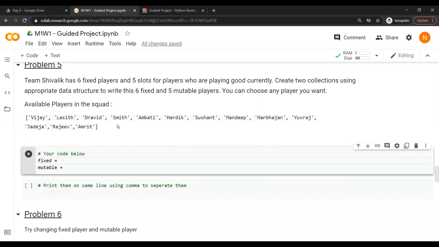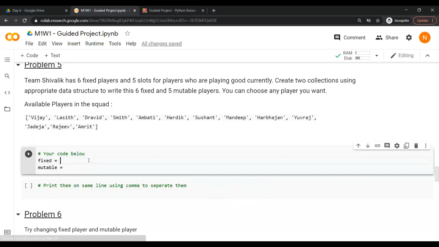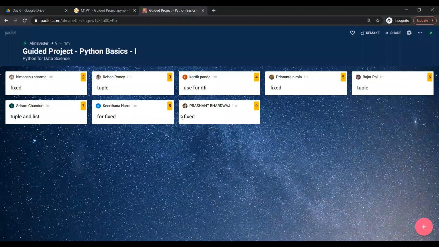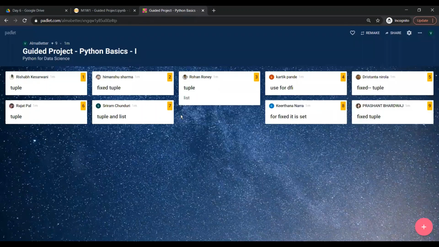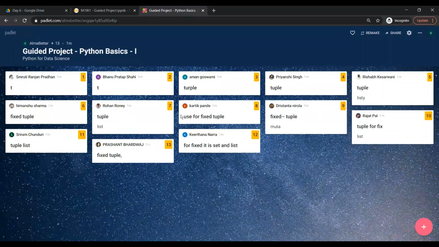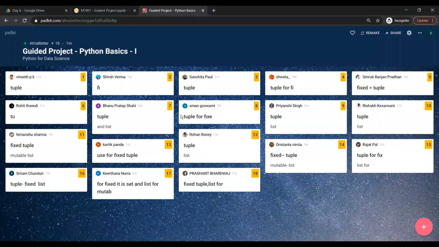These are the players, and Team Shivalik has 6 fixed players. What answer do I need from you? What should be the appropriate data structure to store this collection for both fixed and mutable? For fixed, what should I use? Someone is saying tuple. Okay, great. And for mutable, we should use list.